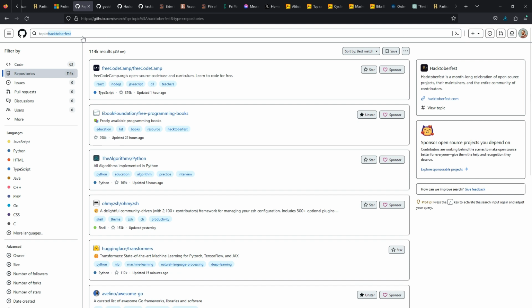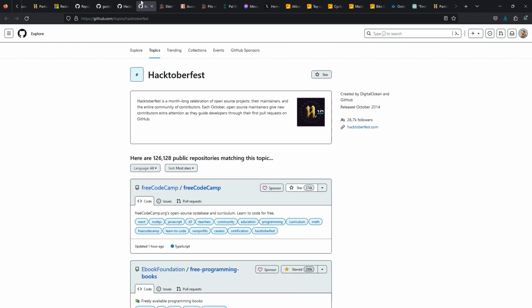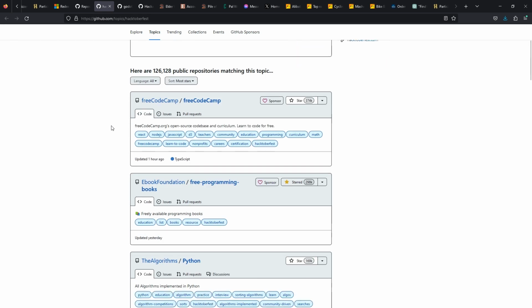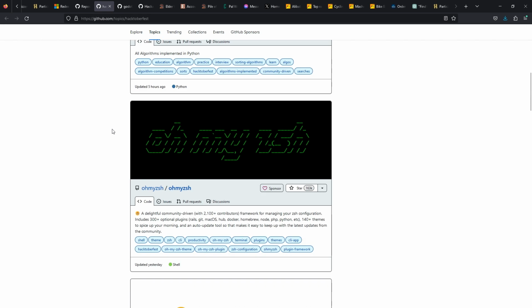If you search topic Hacktoberfest, you can look at repositories that meet this topic. There's also the topic over here. My hunch is that that takes me to this page. So if you click on that, you'll end up here. You can see we have 125,000 plus public repositories that have this topic, which is great. You can contribute to any of these repositories.